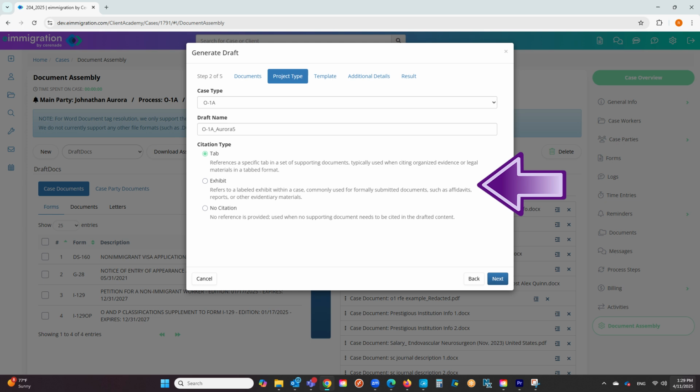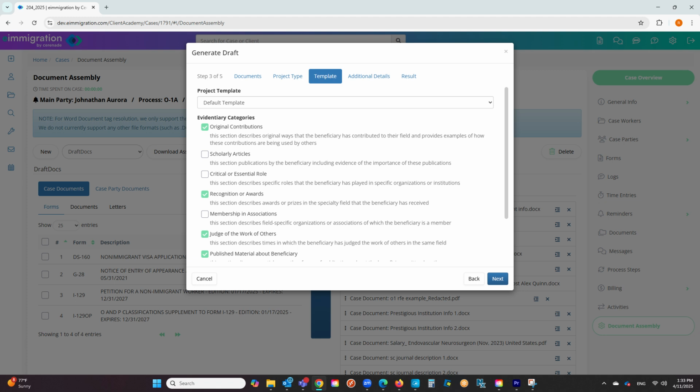You will then be asked which citation type you want to include, where you'll have the options for tab, exhibit, or no citation. Proceed with selecting the one you want and click on Next. You will now be asked to select the templates. These templates are ones you have in Visalaw.Ai. You may select the default one or ones you've created in Visalaw.Ai.